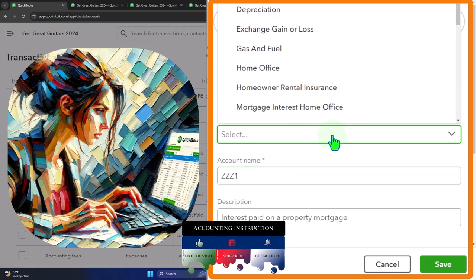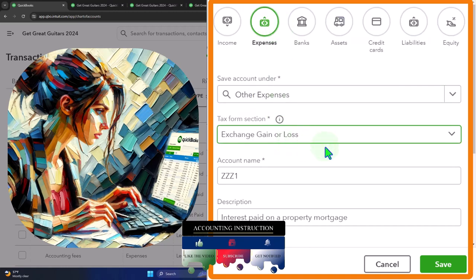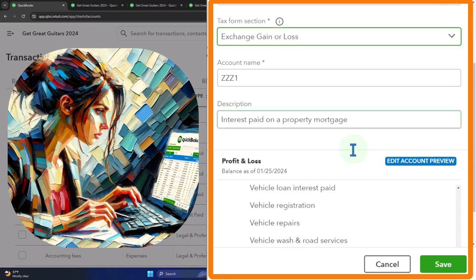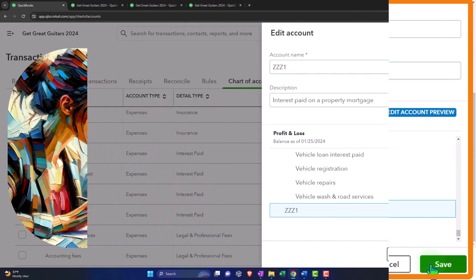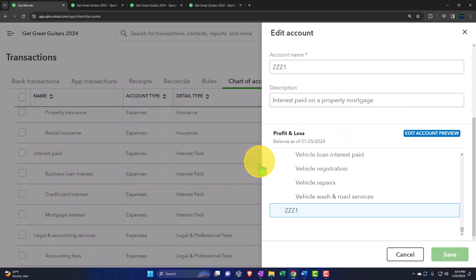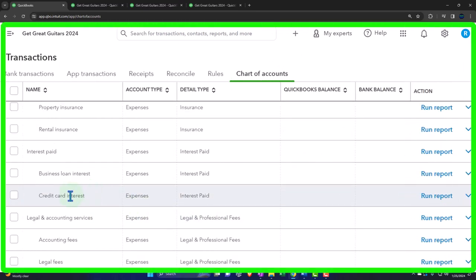And then the tax form, I think I need something. I'm just going to choose anything here because I have to have a tax form or it won't let me record it. And then interest paid, that's fine. So I'm just going to save it. So save changes for your tax section, okay? And so now it moved it way down below. So it's not under here anymore, is the point. I'm just trying to get rid of it and they won't let me delete it.